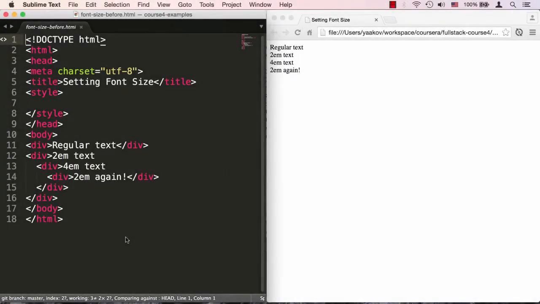Okay, let's talk a little bit about relative font sizing. And for that, we're going to take a look at font size before that HTML, and it's located in the same folder as the previous file. Now, there are two units of measurement that are relative that we're going to talk about, and that is percent and ems. Let's start with percent.